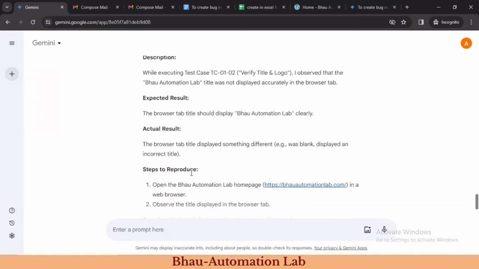In the next chapter, let's understand how Gemini AI will help us while doing the Selenium automation or API automation testing process. So let's meet in the next chapter.